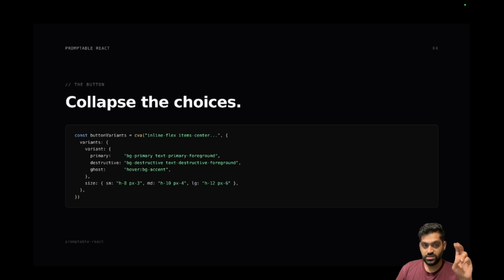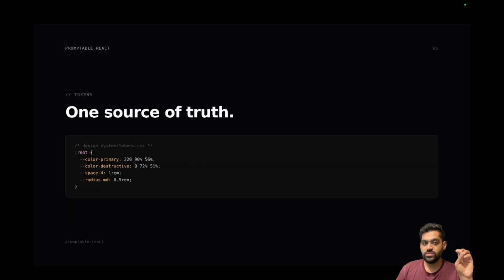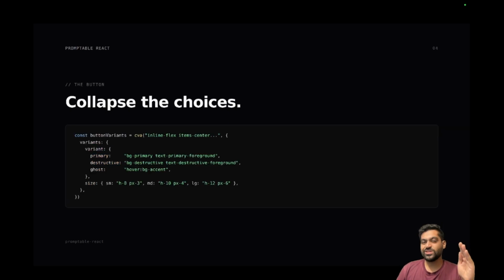Now, where do these tokens come from? These tokens come from one source of truth, where you have a tokens.css file that just exports all the tokens, right? So basically, you write hard coded values in tokens, you use tokens to create variants, and then you use these component variants anywhere you want.